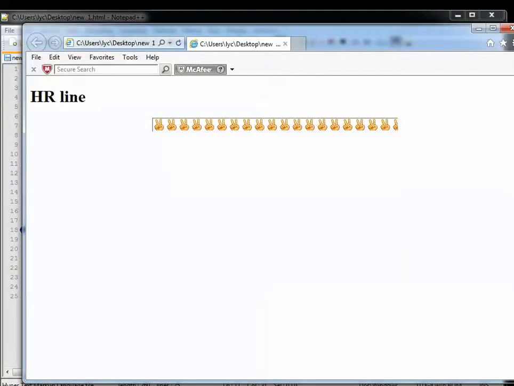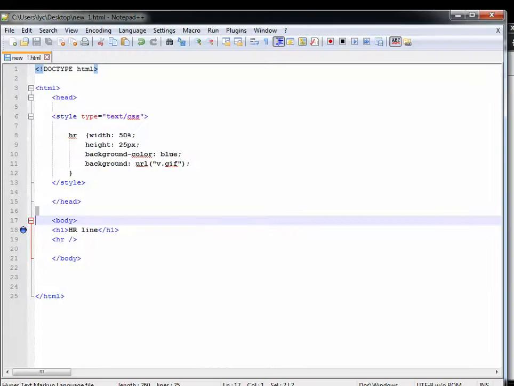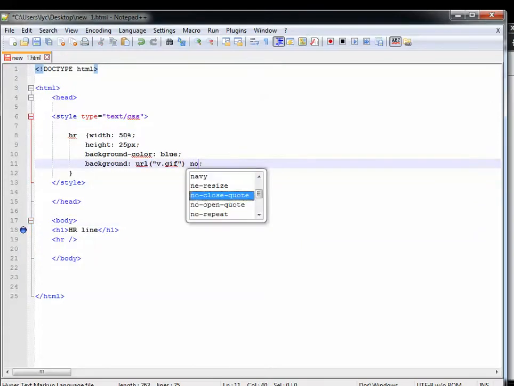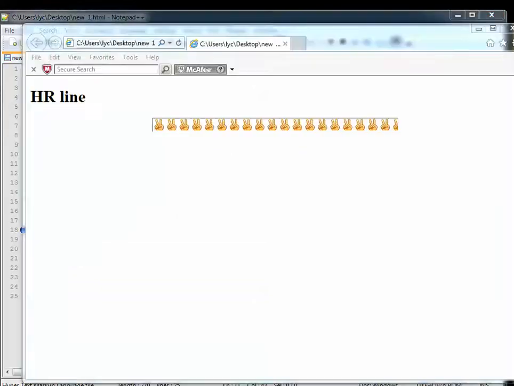We get something like this. Actually, this image is repeated because it's multiple images. Why did this happen? Because for the HR, we have a bigger area than the image, so the image is repeated. If we don't want to repeat it, in this position, after the space, we put no-repeat, save it, and let's see what we get.